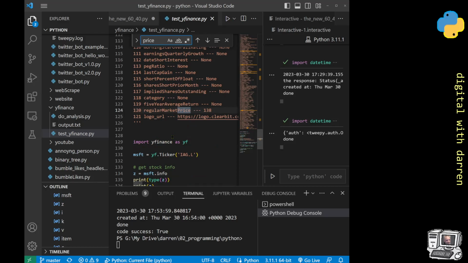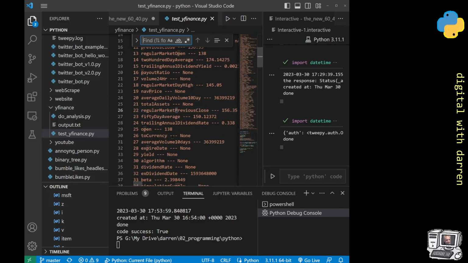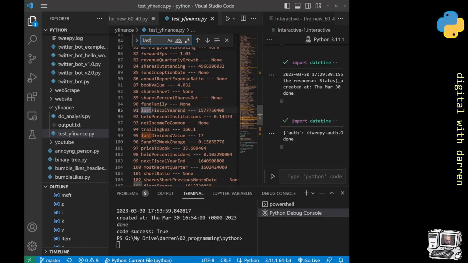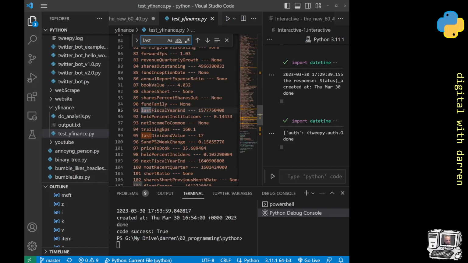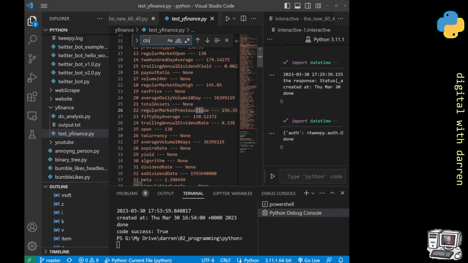There might be a close as well, regular market price. So that didn't, I'm not sure that's in context because they're 144s. So maybe last. That's quite common. Last market price. No, last. Dividend yield. I'm literally searching through for common things. Close. Let's have a look. Regular market, previous close. That's interesting. 156. So whatever that was, seemed quite volatile.